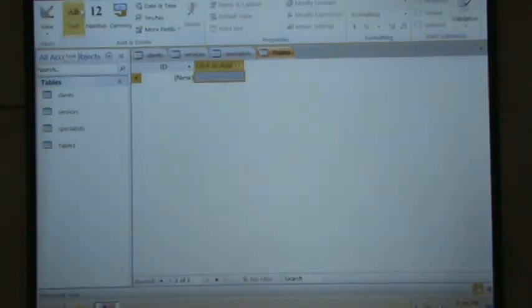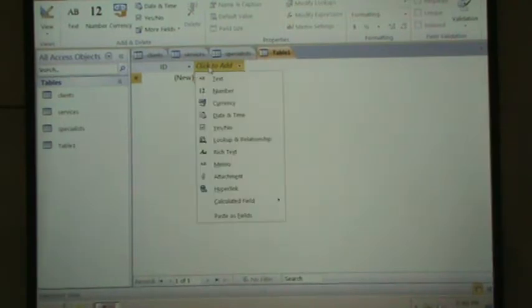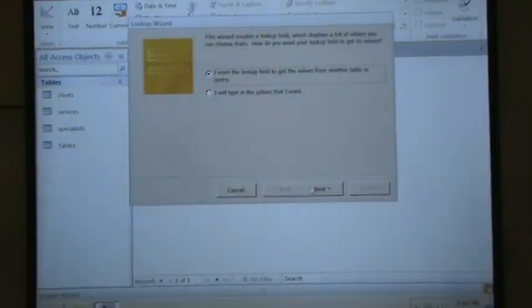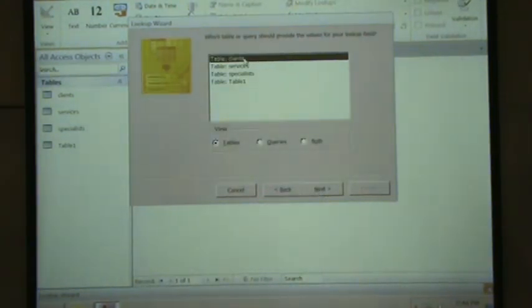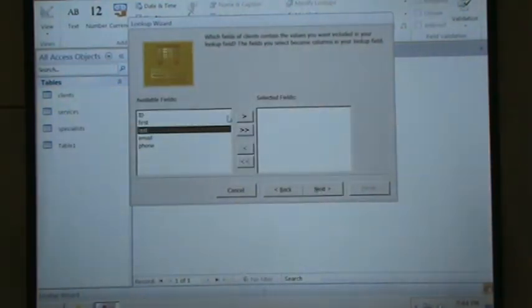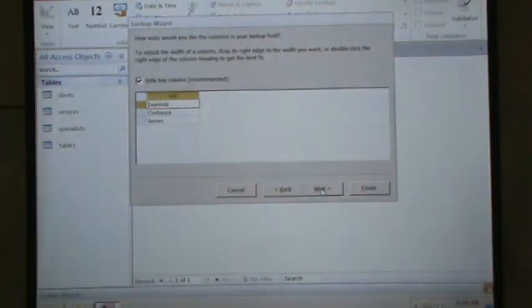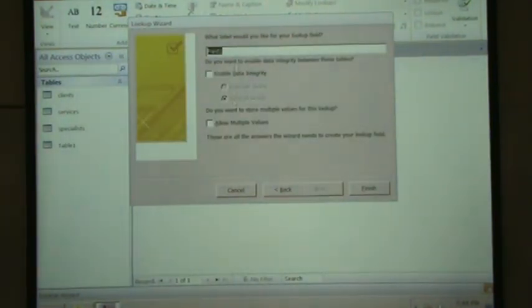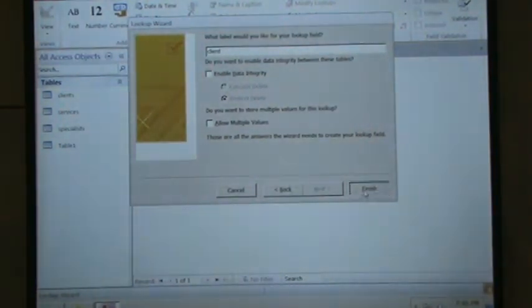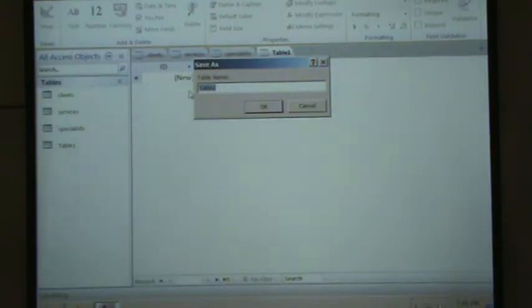Create table. And now the first lookup field, we're going to do a lookup and relationship. We'll click next. We're going to take from client, go to next, and take the client's last name. Next, ascending order. So these are the possible people for that field. And we'll call that column client, and we're finished. And the table's name will be appointments.